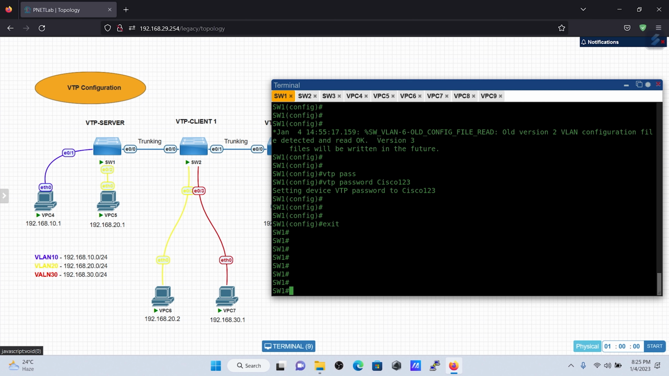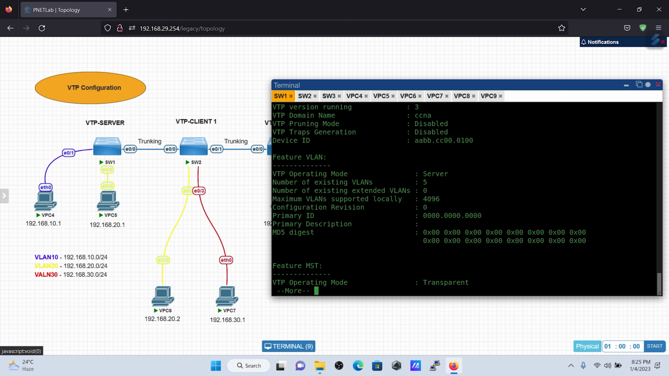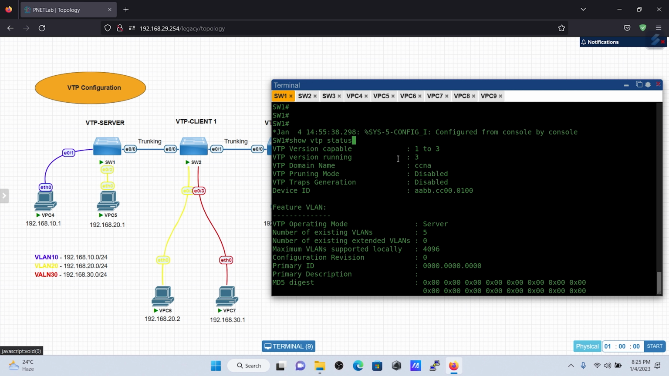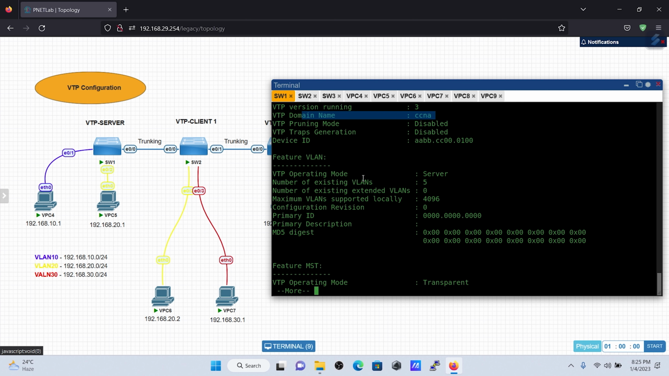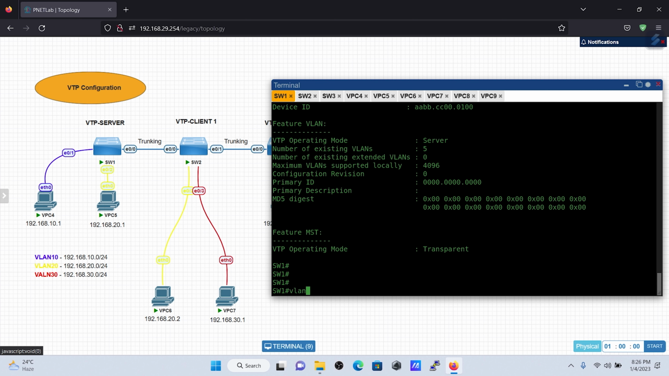Exit. So if you want to verify, use the command show VTP status. Okay, so the version is configured as 3, domain name is CCNA, and mode is server. Number of existing VLANs is 5.